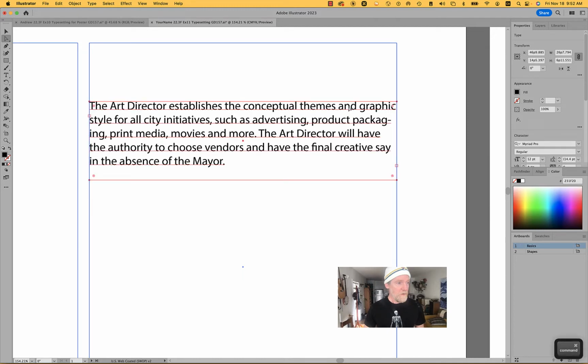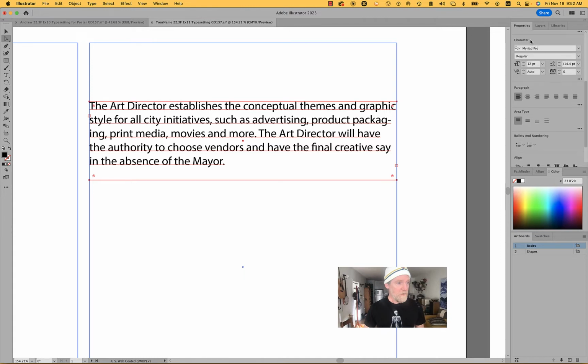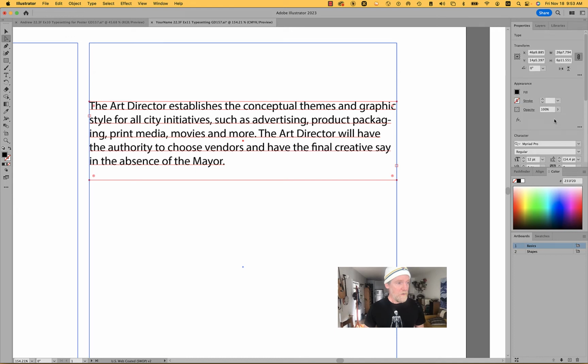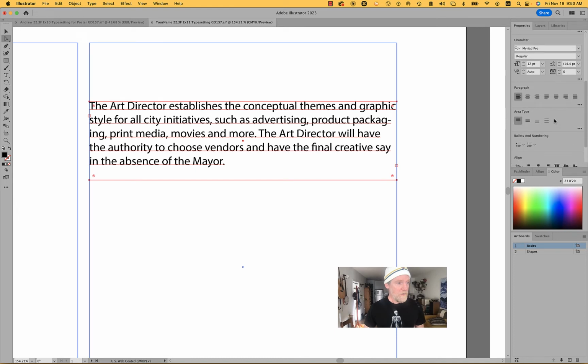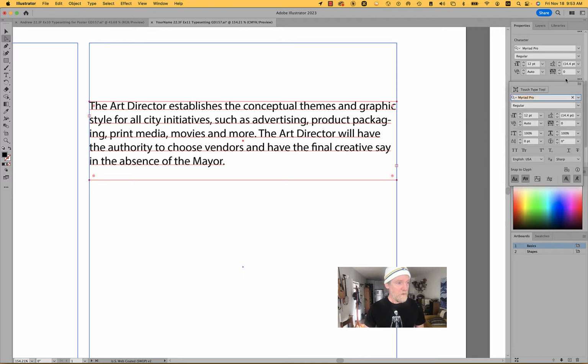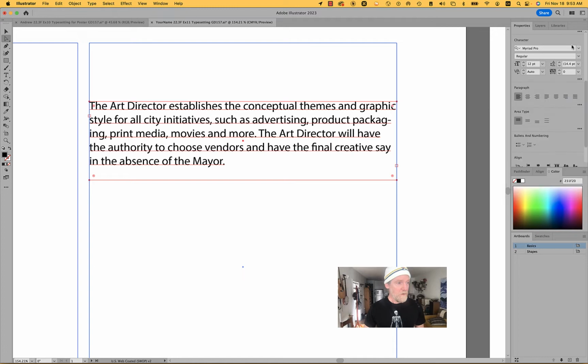Just like any other object in Illustrator, when you select it, you'll see in the Properties palette an area for the character, the paragraph, and the area type. Those three areas appear in the Properties palette, and you can access more options for your character and paragraph by clicking on the ellipsis.